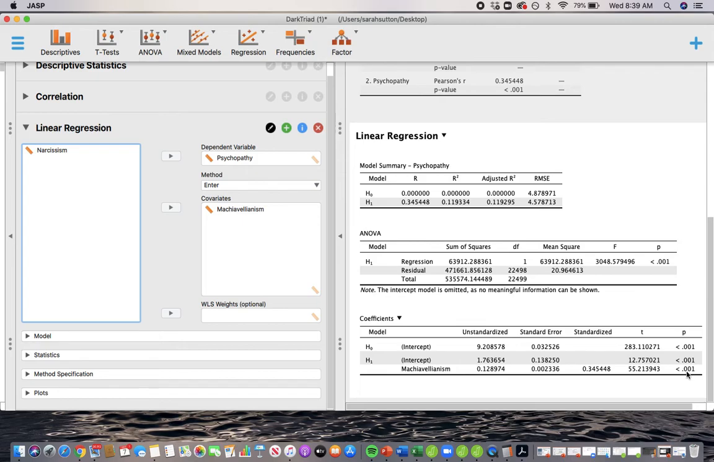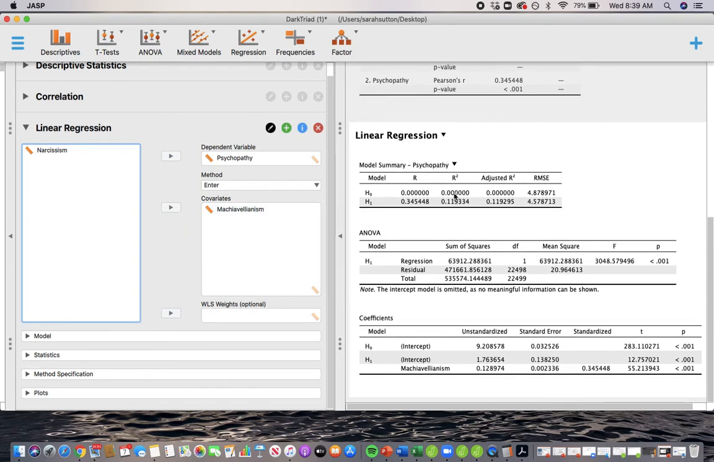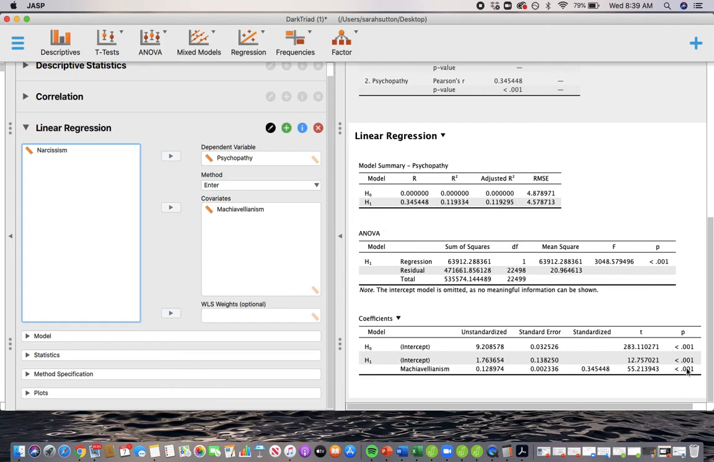Now, when it asks you for beta or variance, you are going to be concerned with your r squared here. What r squared means is that this is the proportion of the variance that Machiavellianism accounts for in psychopathy. So here we have about 12%. So 0.119 is about 12%. So 12% of the variance in psychopathy is accounted for by Machiavellianism. Not super, super high, but super, super significant.